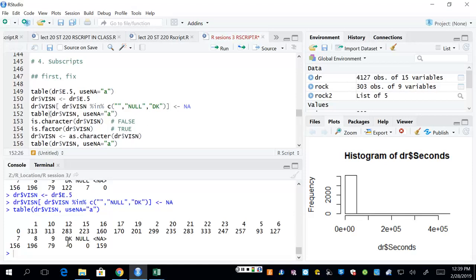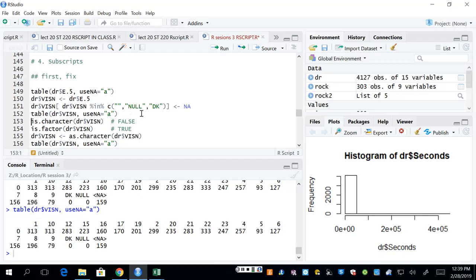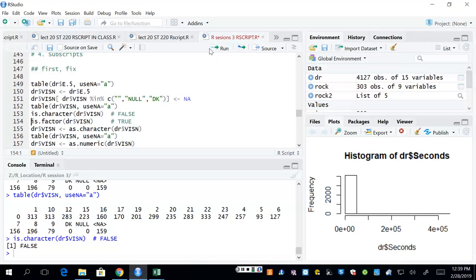But they still show don't know 0, null 0, blank 0, and it's still character, right? So it's kind of concentrated them all in the NA, but it's not quite everything that you would want to do. If you do a table, okay, I just did that. Is VISN character? It's actually not even character, it's something called a factor, right?